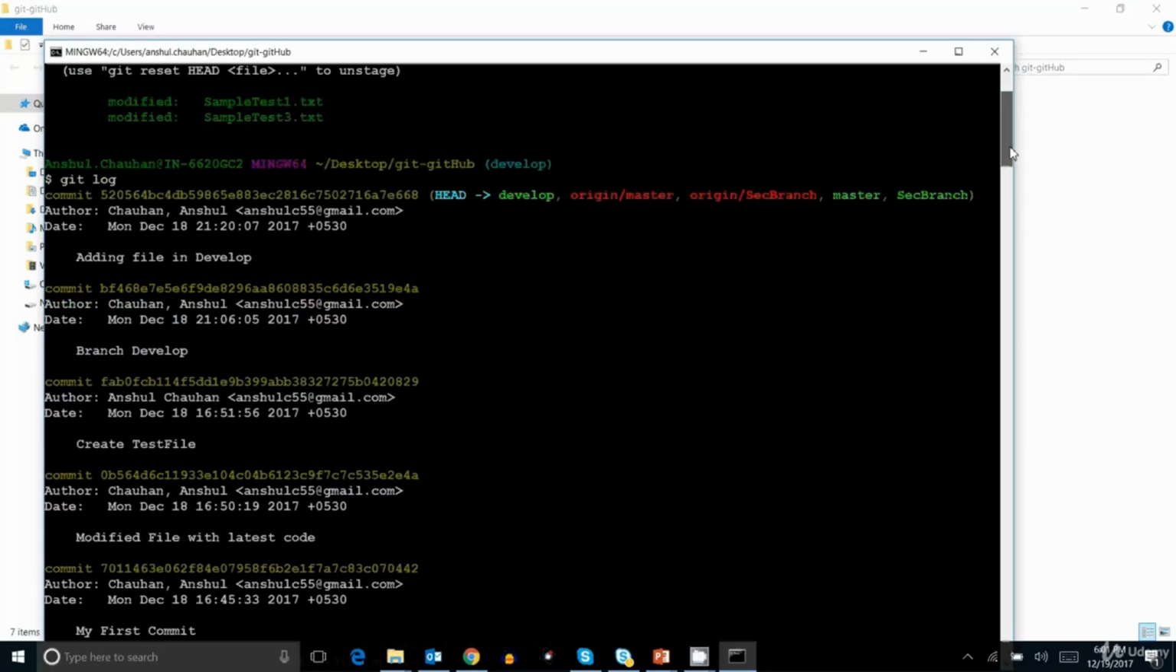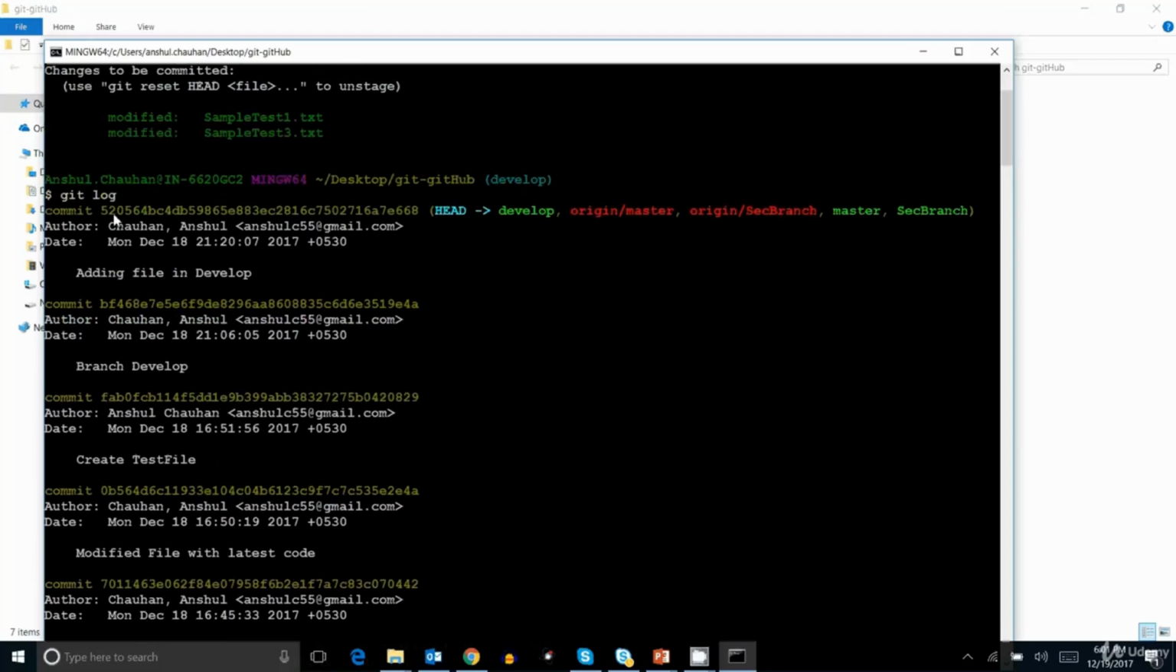So you can see I have reverted to that particular commit. You can see the last two commits which I have done on December 19 are not present. I have successfully reverted my complete application to this particular commit.